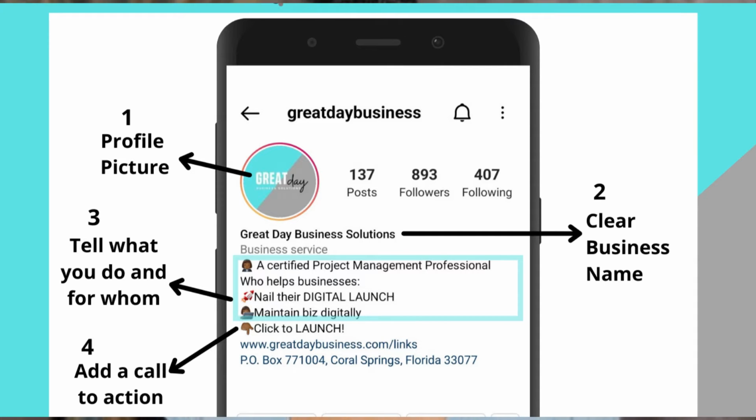Okay, now the next number, the furthest to the right, is going to be your following. That's how many people that you are following with your business account. These are accounts that you are interested in. Now, a rule of thumb when you're creating your business account is that you always want to follow accounts that are similar to you but larger in size, because that tells Instagram how to suggest your account to other people who may not be following you.